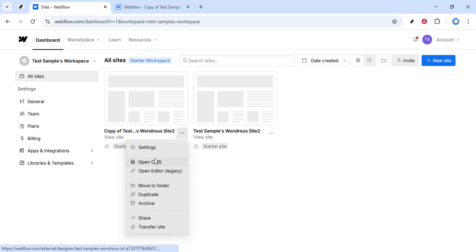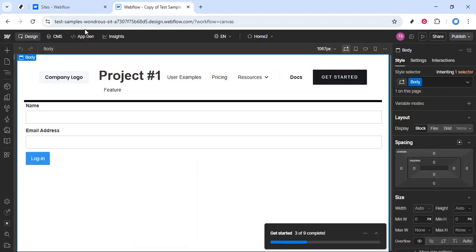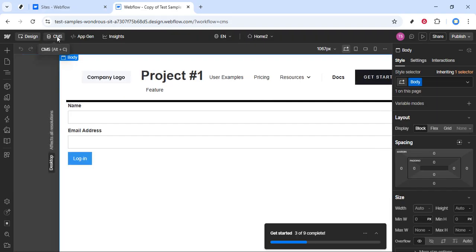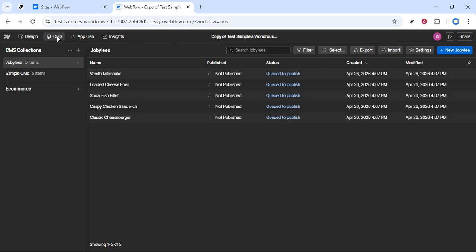Next, look towards the top left corner of your screen. There, you'll find the CMS option, which stands for Content Management System. Click on CMS to access various settings and features related to your site's content. This is where you can manage everything from blog posts to e-commerce functionalities.